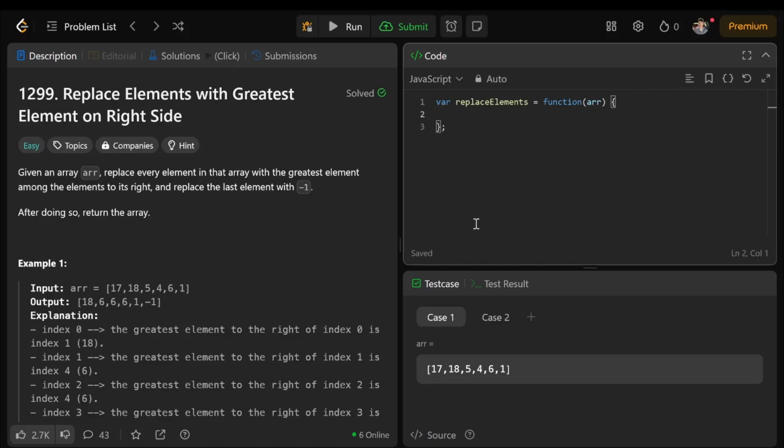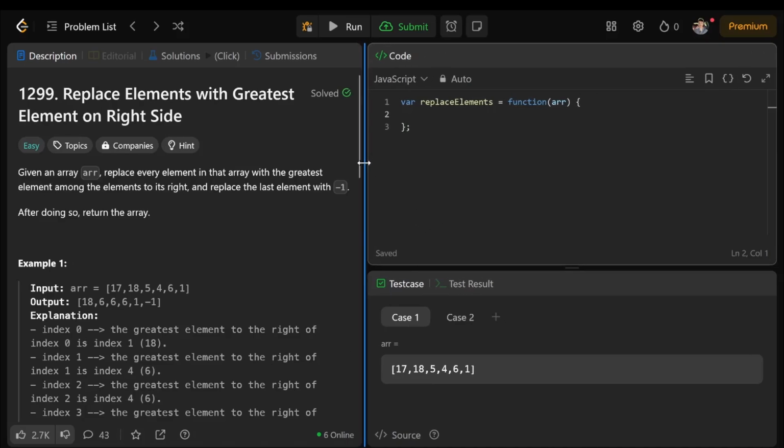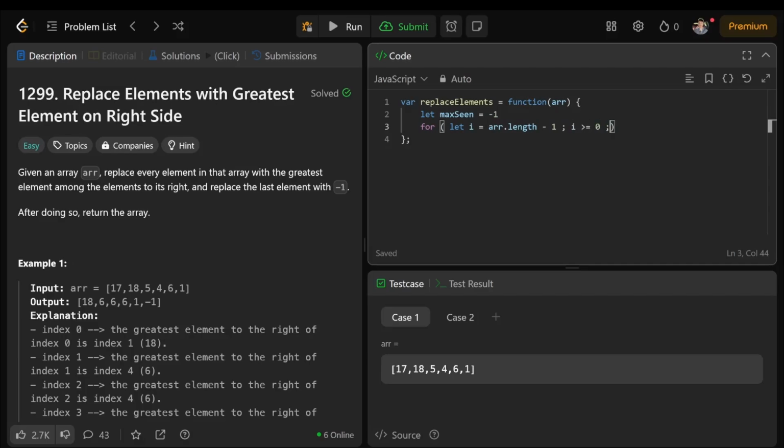So let's type this out now. We start by initializing the max seen variable to be -1. And then we loop through the array. So let I equal the last element, and then we work backwards until we get to the first index, and we keep it moving.